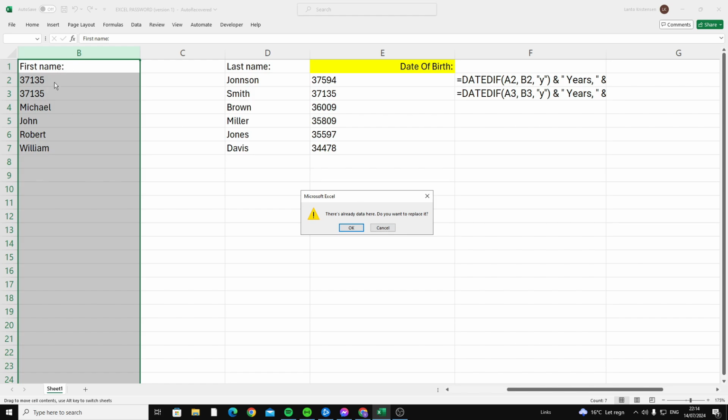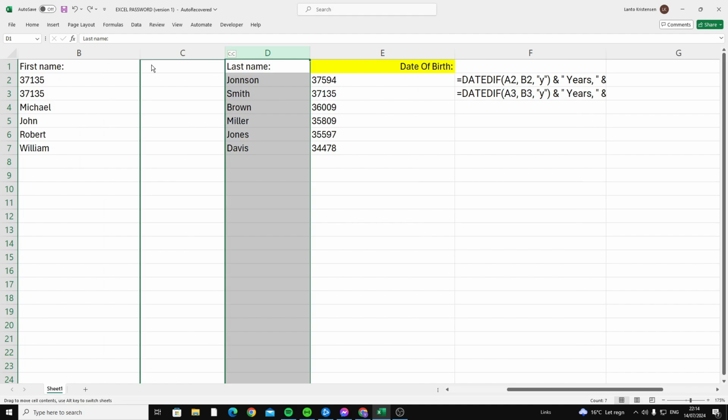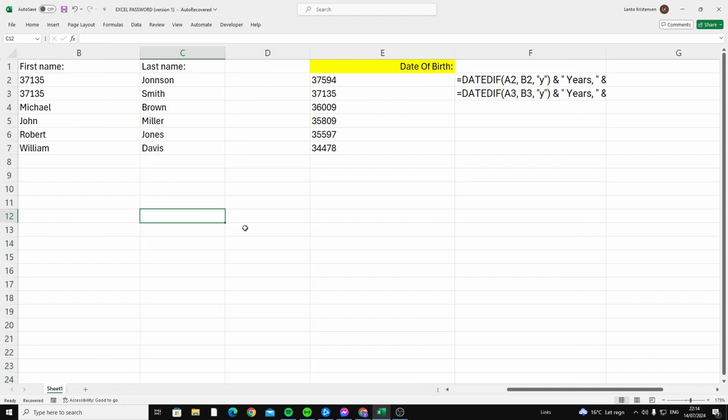And of course, there's already data here, but I can replace it if I wanna, or I can simply just move it here. So that's basically how you can do it, guys.